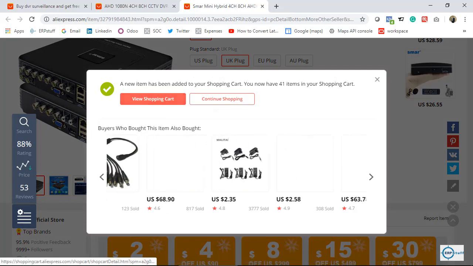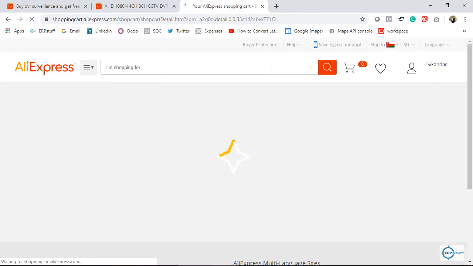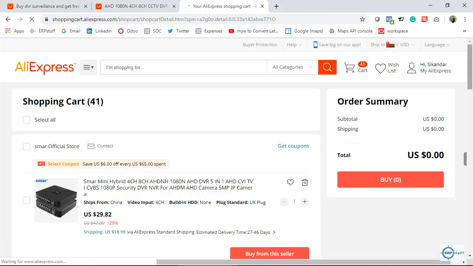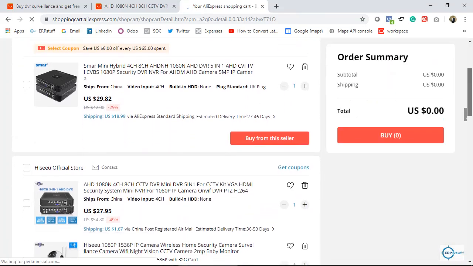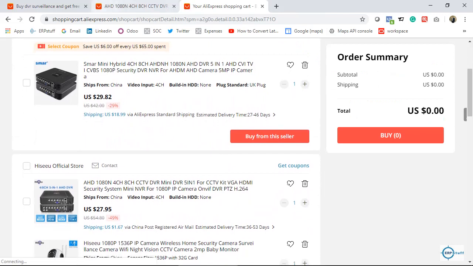So, if I go to view shopping cart, here you can compare, right. If you see here, I have both the products, right. Sometimes there are coupons. So, save US 6 of every 65 spent. So, if you have 65 dollars, you can claim this $6. Since we have less than 65, we can't. And if you see here, maybe there you can claim a coupon here. Anyway, we will not go into that detail.